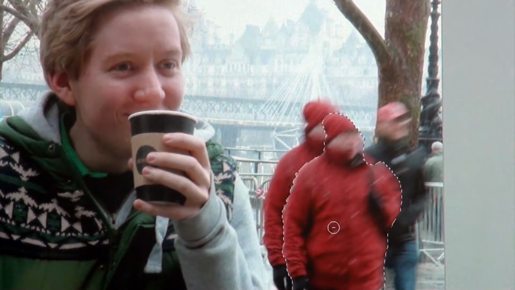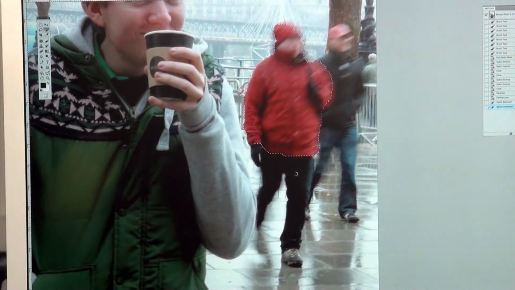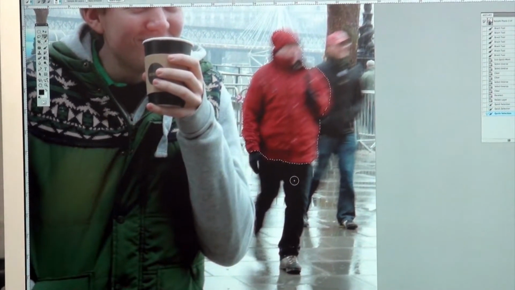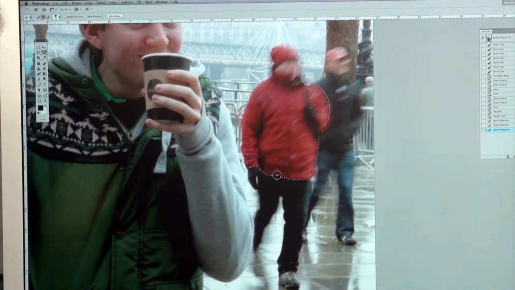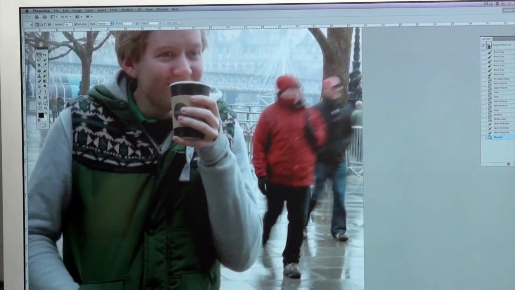Oops. It took the pants, the trousers, as well. It's just an automatic way of doing it. And also we can go into quick mask mode and refine the edges to make it cleaner.